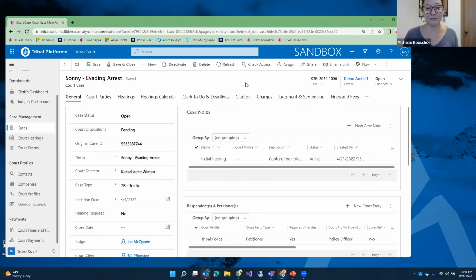Next question. Do you have to get the full software suite in order to use the tribal court application? The short answer is no. You can implement this as a standalone court solution, although we recommend working with the enrollment and the other departments, but you can absolutely use this as a standalone court application for your team. We use it as standalone.